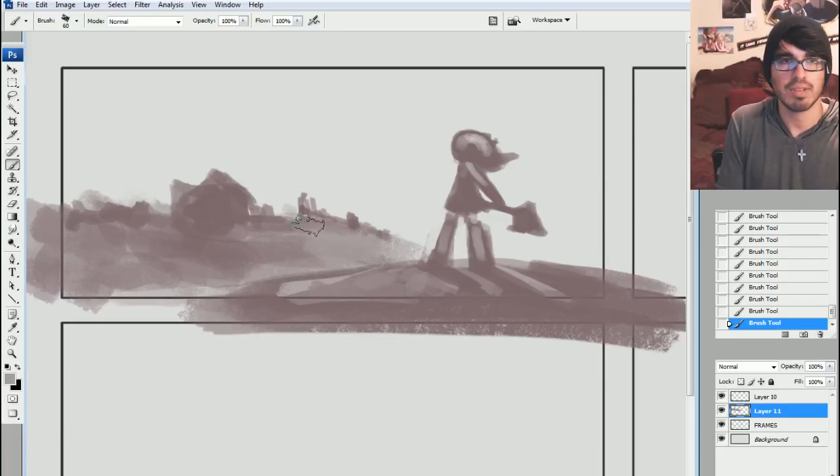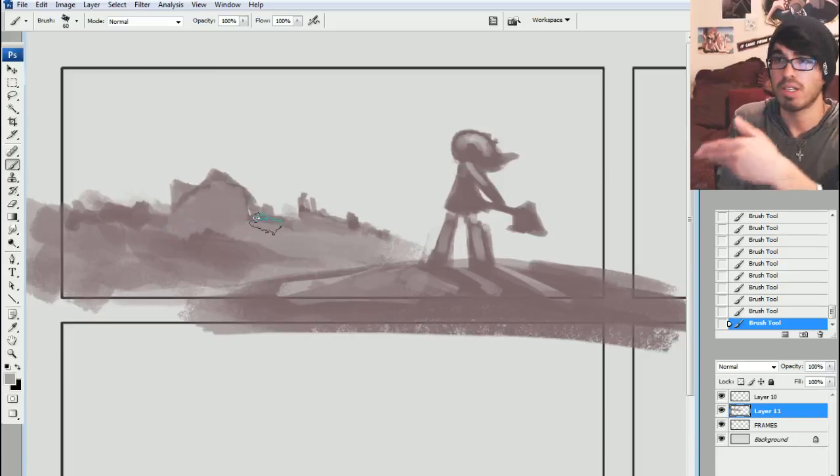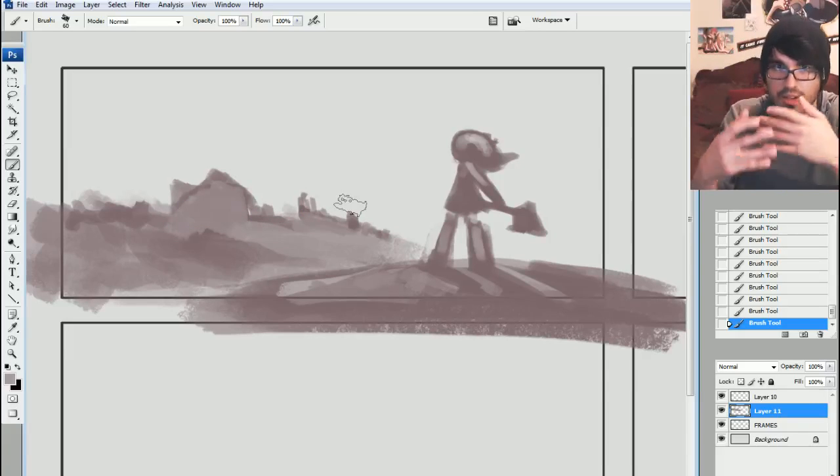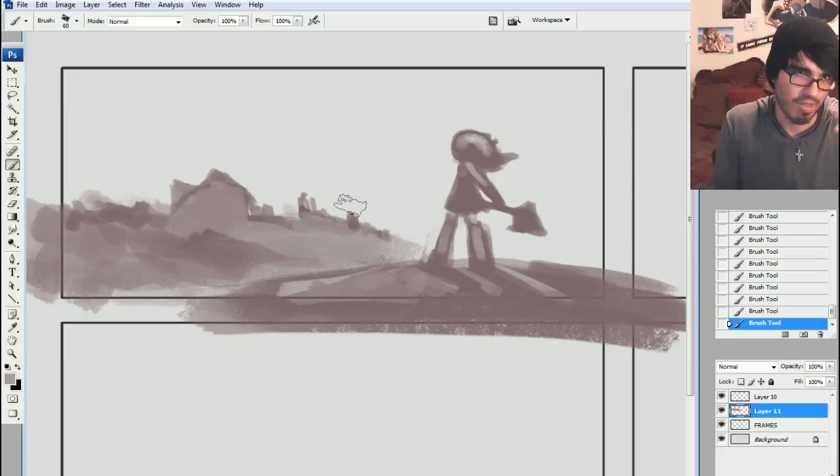And usually what I like to do is think in terms of, as it goes further into the background, it just gets lighter in value. So closer things are darker. Things further away have more atmosphere, therefore they're a little bit lighter.